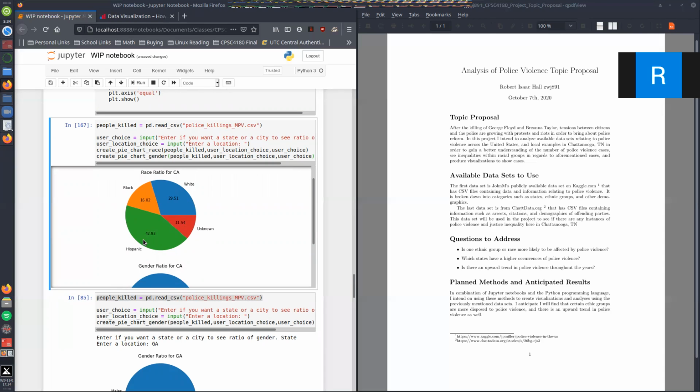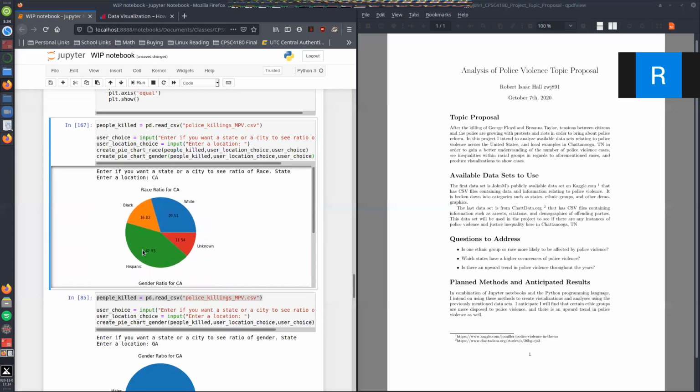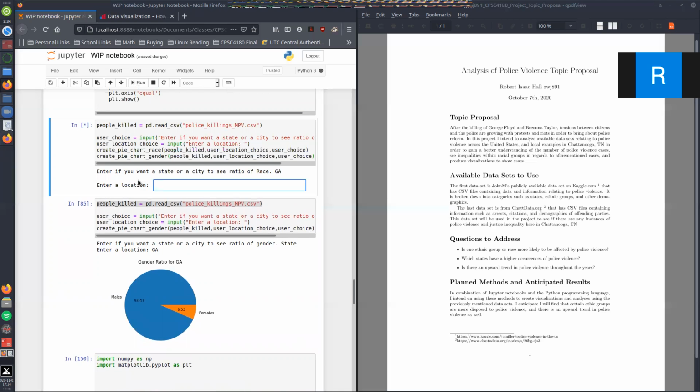But if we see here, Hispanic Americans take up 42% of the people killed in California by police. And as I was starting to notice while working on this, it seems like males pretty much always dominate in terms of being killed by police in the data set. So there's much higher occurrences of males for this one. So let's do one more state. Let's do Georgia, for example.